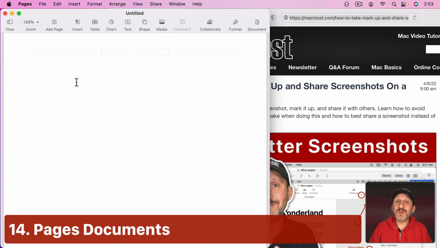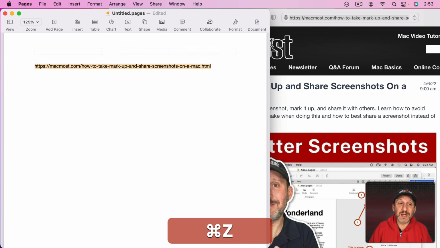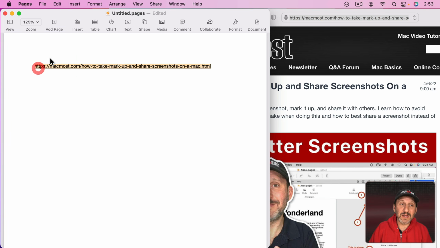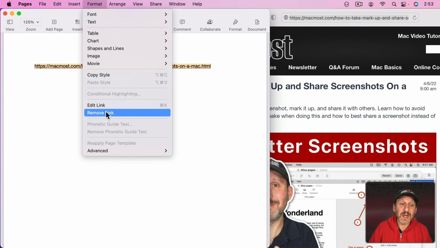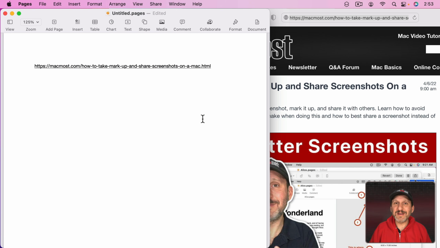Of course, you can also use Pages for this. You can paste links in and you see it turns into a link. You can also drag and drop links in here, and when you select a link like this, you go to Format, you can edit link, you can change the display text to something else that's different than the link. So if you're writing any kind of document and you want to include a list of links, you can certainly do that in Pages and style it up any way that you want.